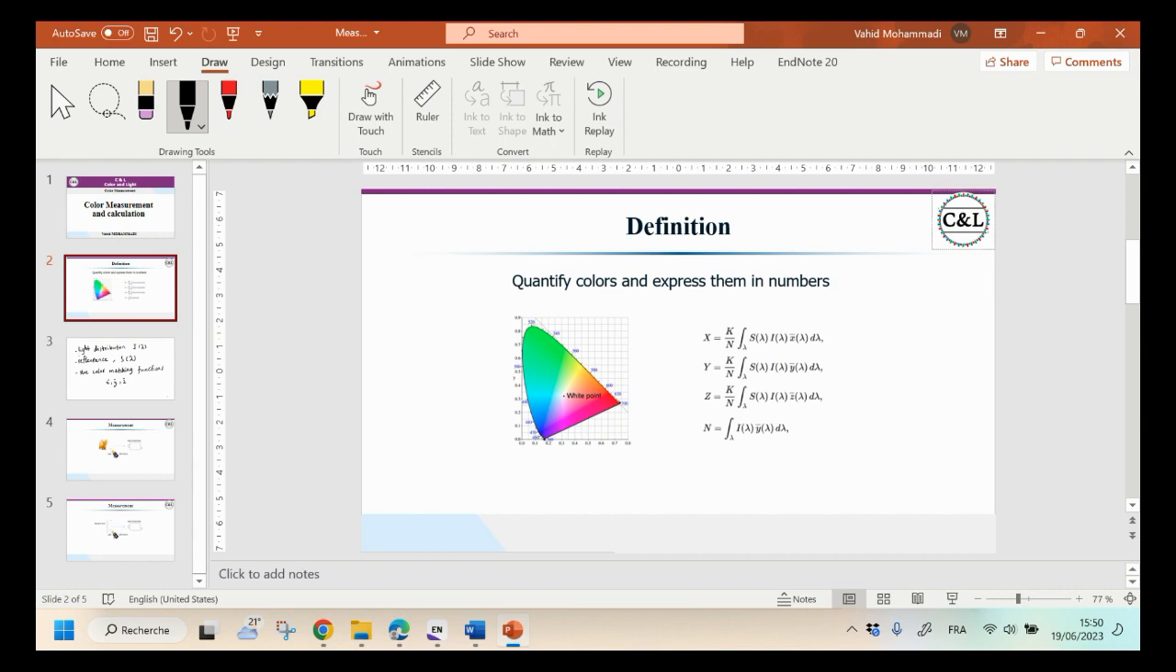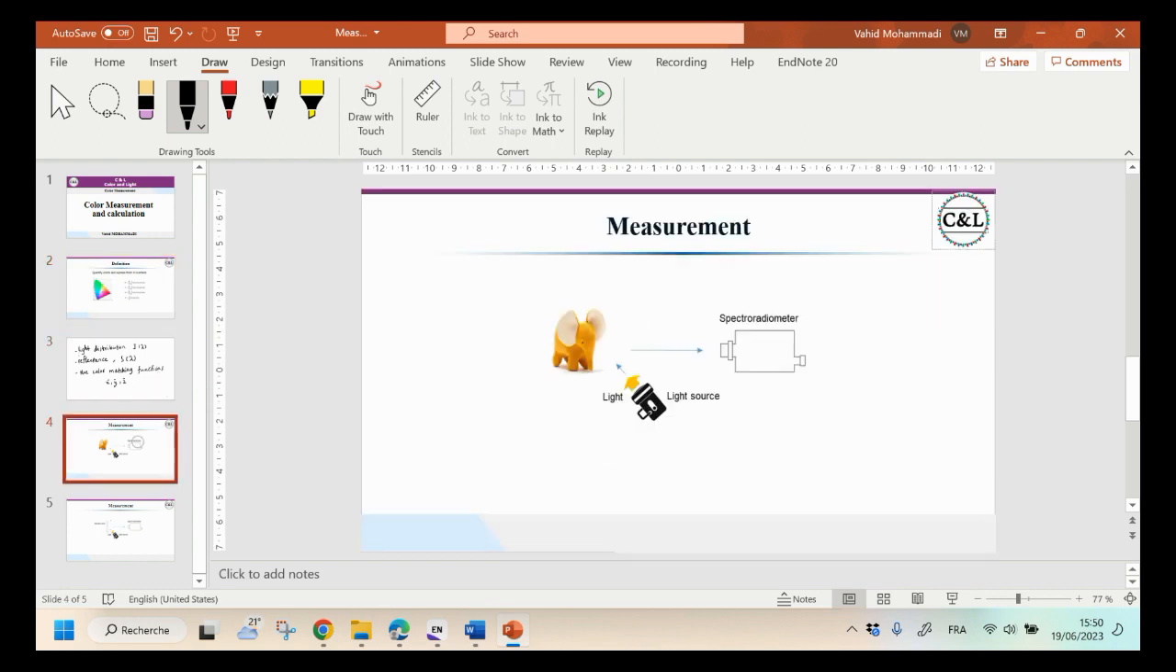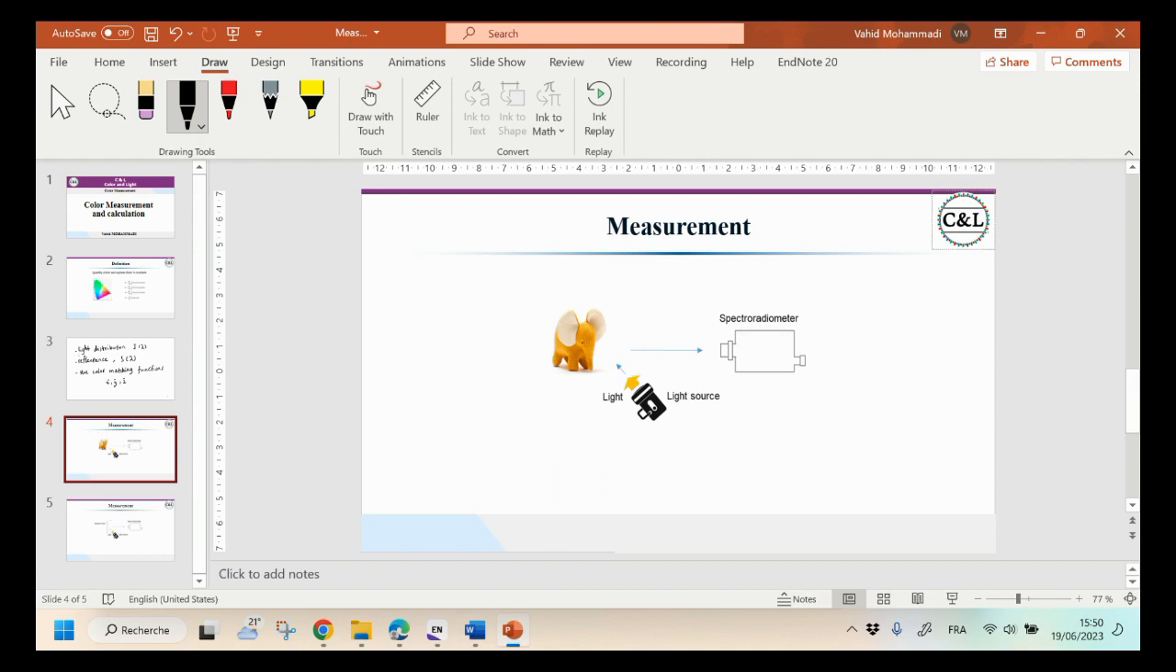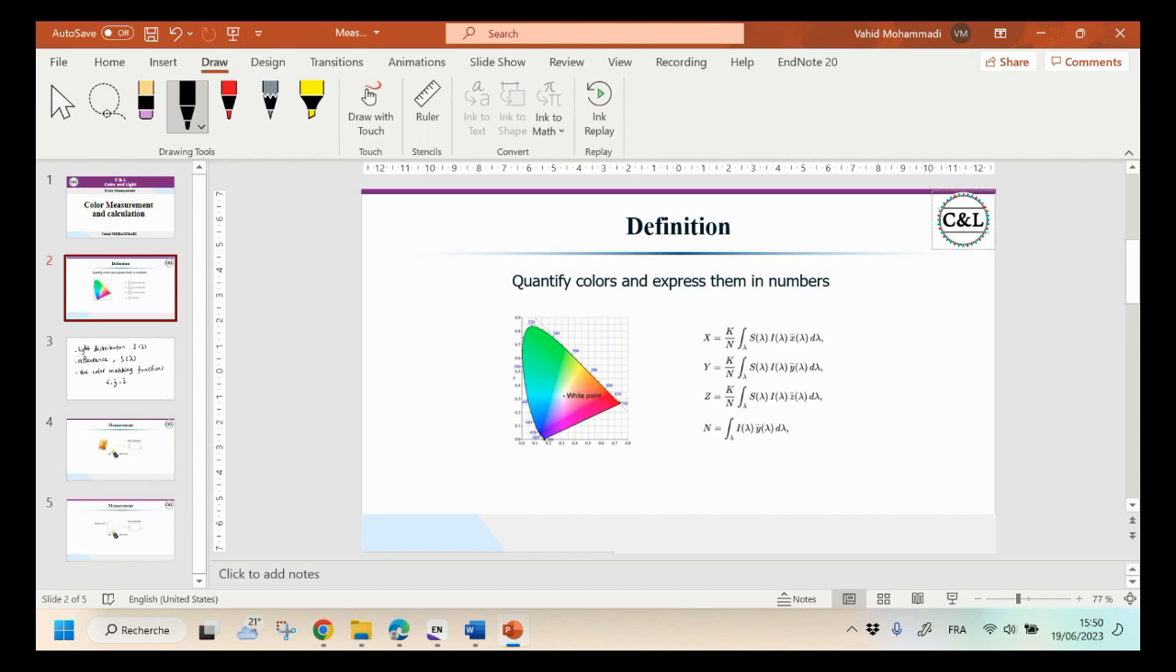So now, how to measure these? You need light, a lamp, or a torch, or a projector or the sun or something. You need an object, and you need a spectroradiometer or a spectrophotometer to record these data for you, light distribution and reflectance. After measurement of the reflectance with a standard white, you will measure the light distribution, all the light distribution that you have, and we can find X, Y, Z that are for expressing colors.